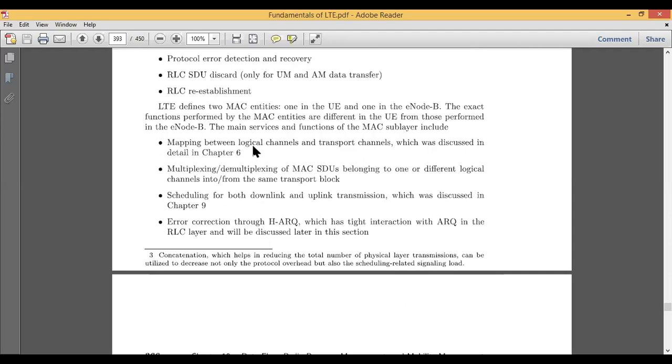The very first function and service provided by the MAC sublayer is the mapping between the logical channel and the transport channel. Mapping in the sense that if you have logical channels and transport channels, then there should be a kind of mapping, some kind of synchronization between the logical channels and the transport channels.